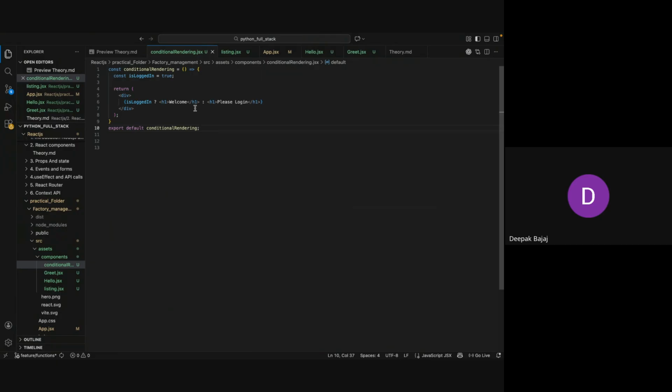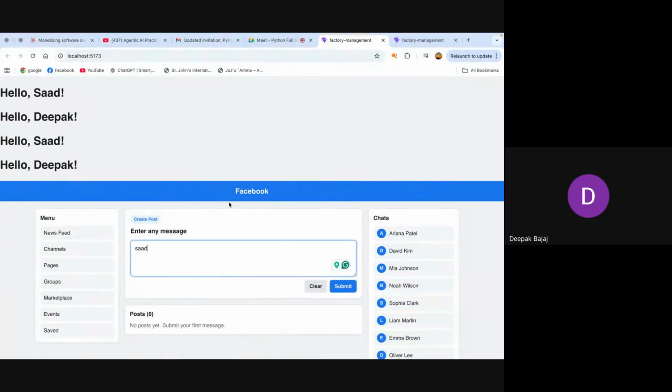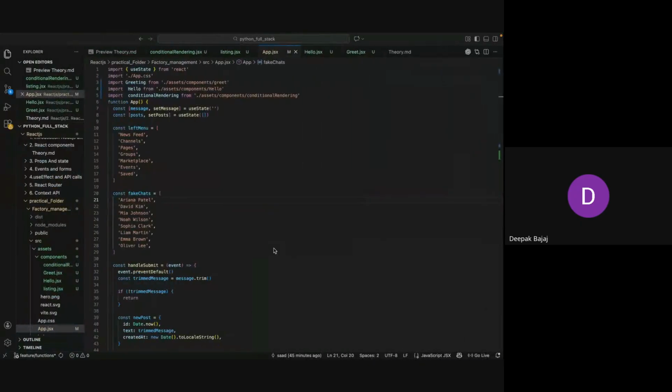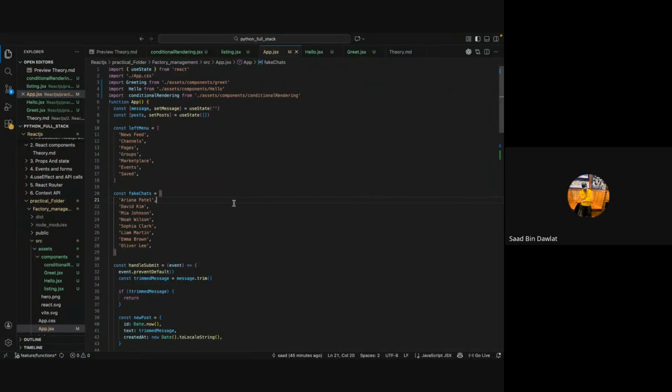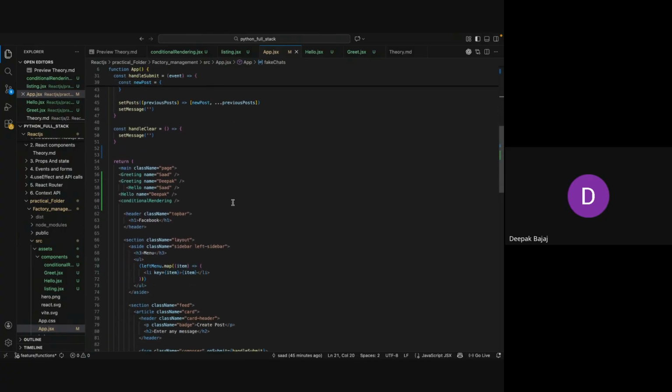Go to your app.tsx. Conditional rendering. Save this. Now check this. Save. Yes, check the output. It's not showing anything. Okay, do one thing. Go to your app.tsx. Go down.